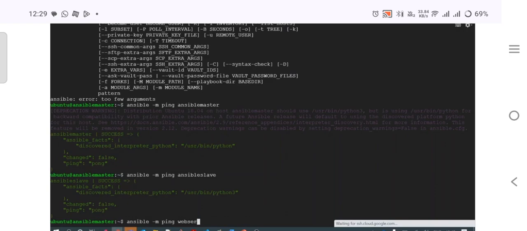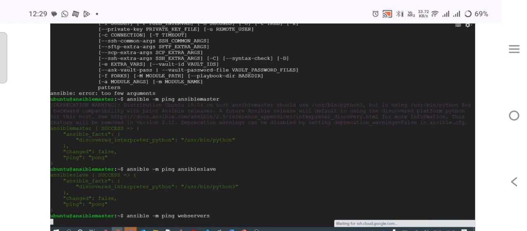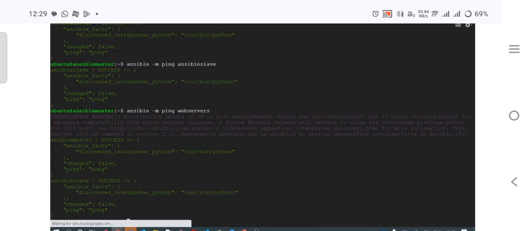You can also ping the complete group. What was the group name here? It was web servers. If I do this, you can see I am able to ping both the servers. Okay, we need to pick something inside this group now. Let's start without giving their name individually.